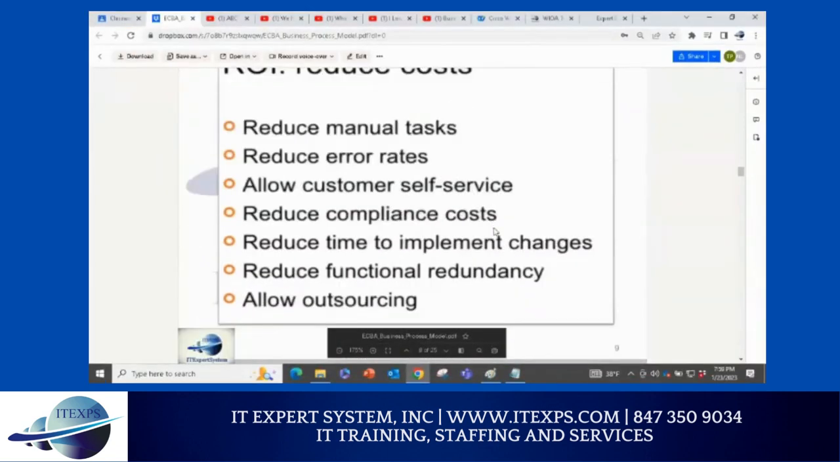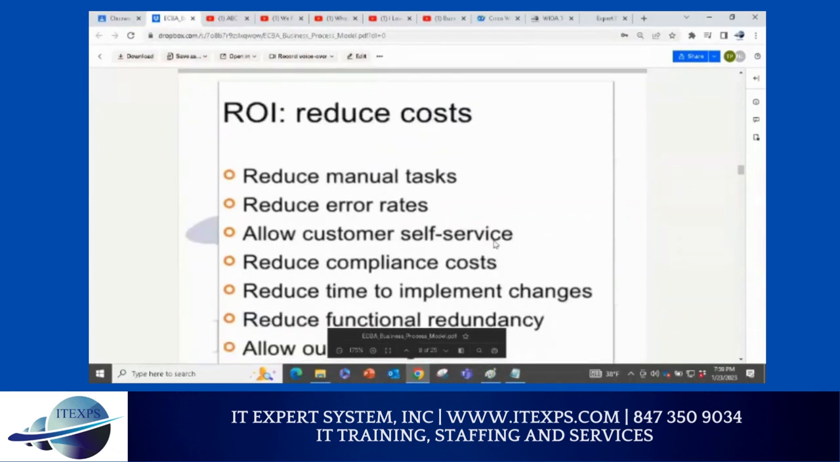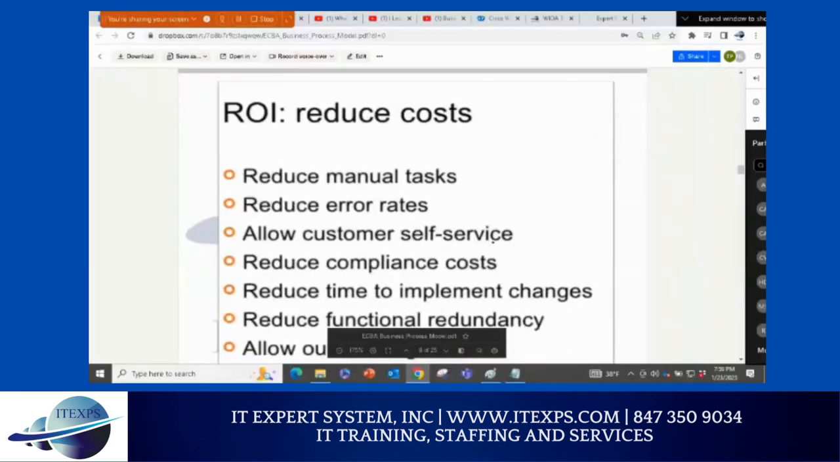Okay. As a BA, do you work on existing projects, where the project has already started? Both. It depends. Some projects may be new, some projects may be existing. So whenever you do a project, think about that. Are you reducing manual tasks? Are you reducing errors? Are you improving customer satisfaction? Do you reduce compliance costs?